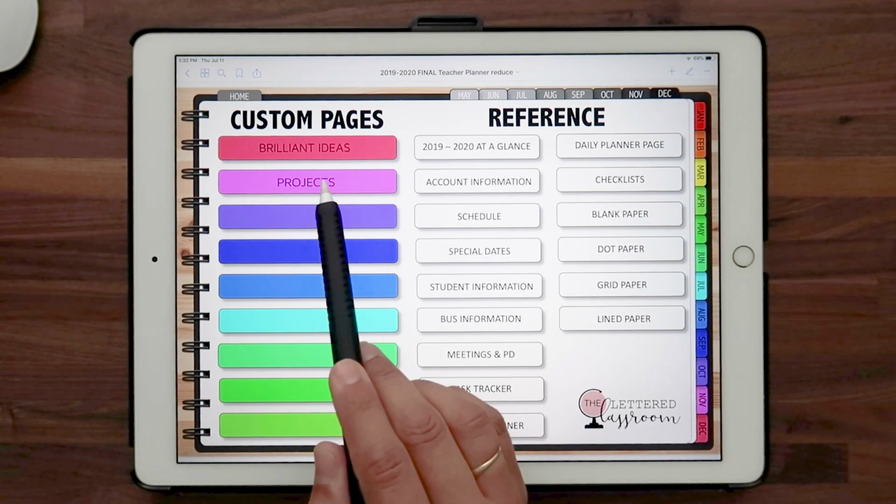Now, the reason why I call these custom pages is because these pages don't have anything on them. Now, what you would want to do is copy some of the template pages, whether it be like the dotted pages, lined, maybe just a blank page, and place these behind these areas so that you can create this and make it anything that you want to make it. So for example, if I go to the home, I am going to show you one of the versions that I use, and that is projects.